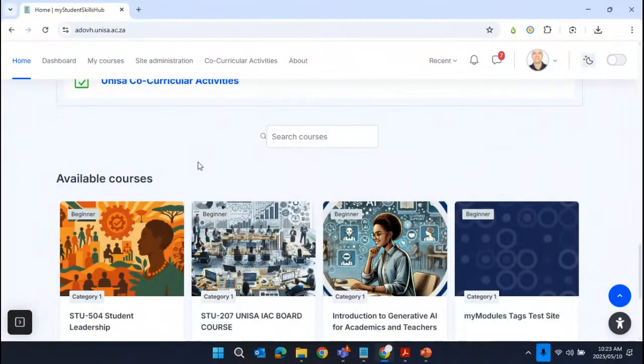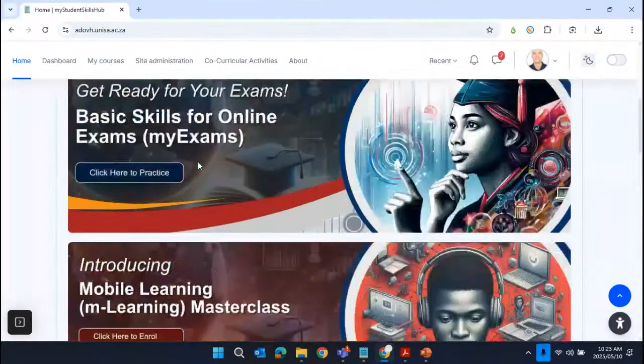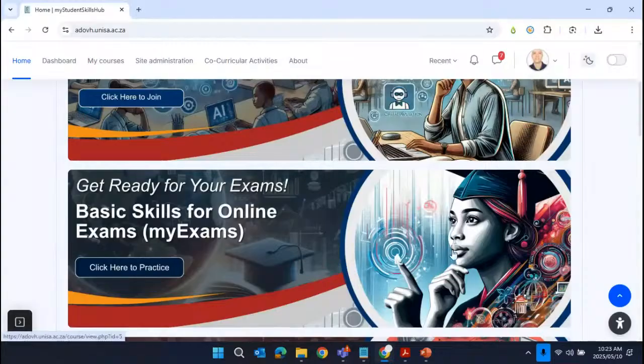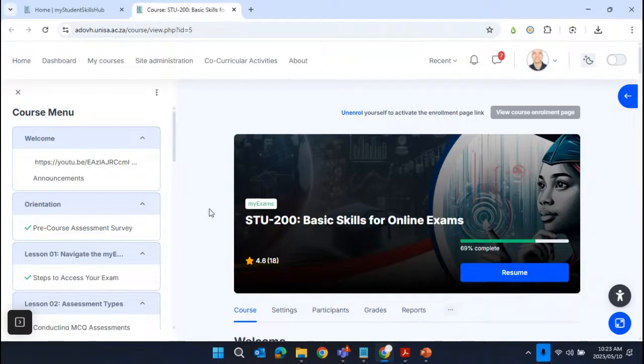But of course, we're looking at exams. So just look for this little guy with this beautiful lady over here. Click on My Exams. It'll want you to log in the same way you log into myModules. And you might just need to click on the enroll button the very first time. But once you're in, especially those guys that are feeling stressed or lost, this is the place you're going to start.